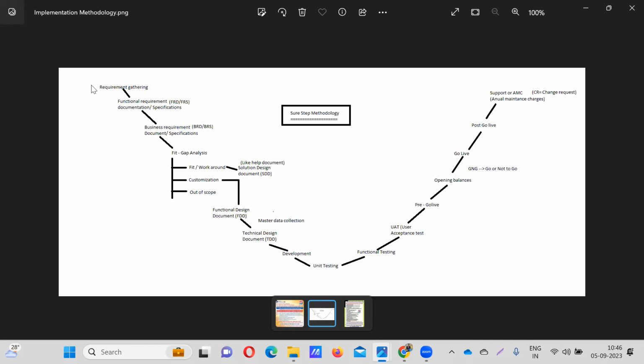Once unit testing is done, the result has to be shared with the functional consultant. The functional consultant will do the functional testing and take care of the testing from the functional side as well. If there are any bugs or issues, or it is not running properly, or sometimes it is working and sometimes not, sometimes a line is not reflecting, if any bugs or issues are raised, we need to update the technical team.